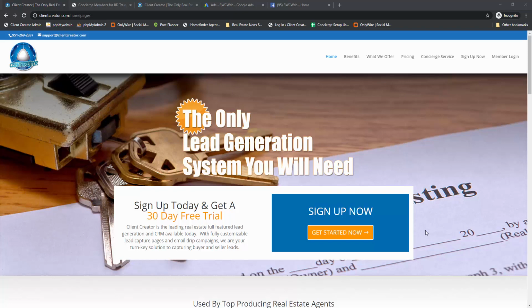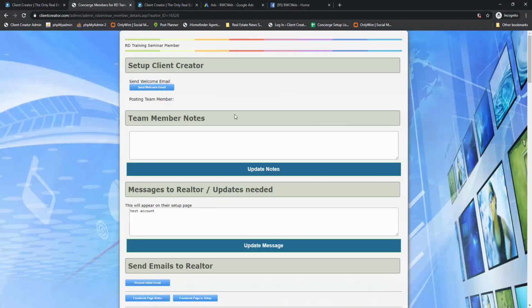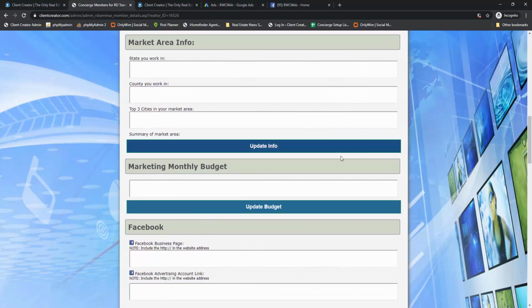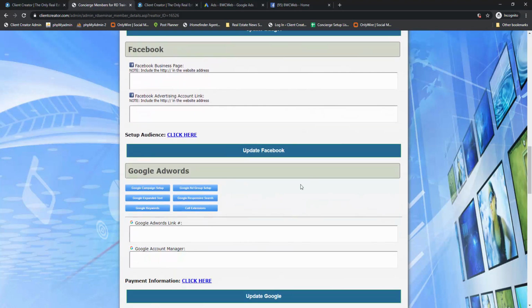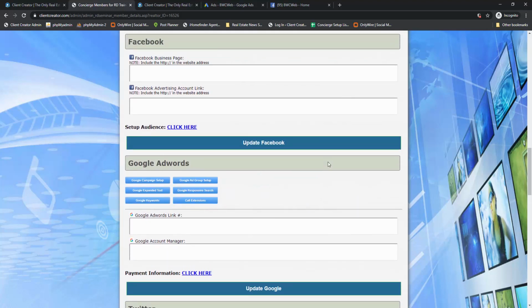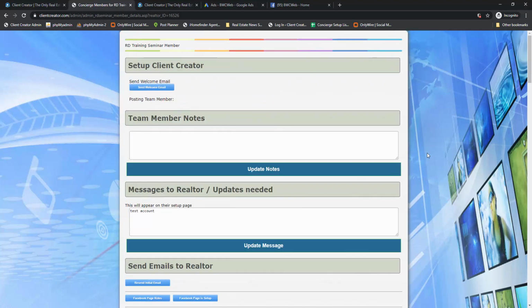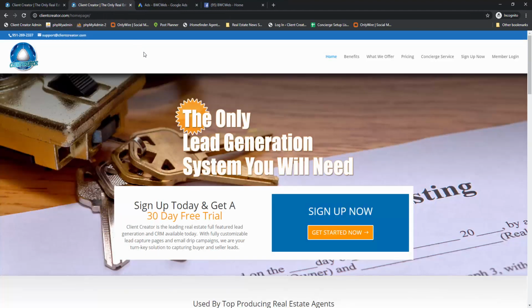It'll go to a setup page for your setup and the information. I also recorded a tutorial that walks you through the entire setup process here. If you haven't filled this out, please get this done. Get this taken care of as quickly as possible, because this helps our concierge team get everything sent out for you.